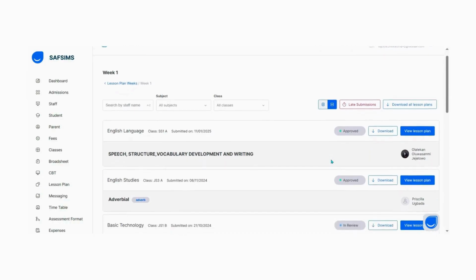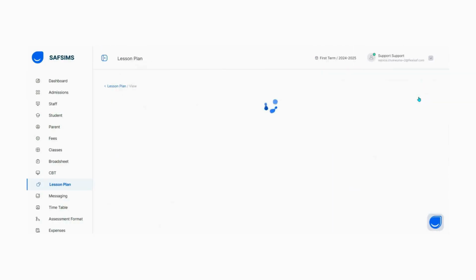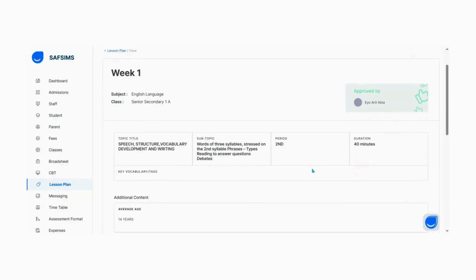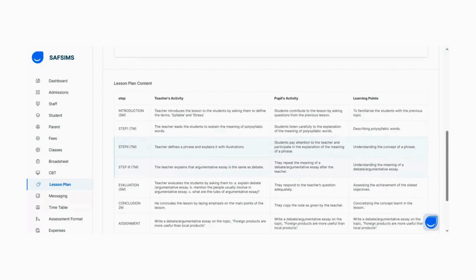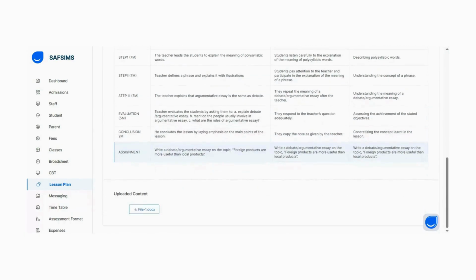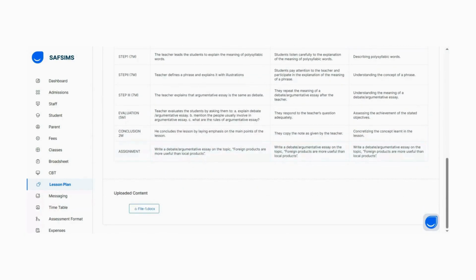In many schools, lesson plans exist on paper, in files, or sometimes only in the teacher's head. But with SAFSIMS, lesson planning becomes structured, trackable, and easy. Let me show you how.